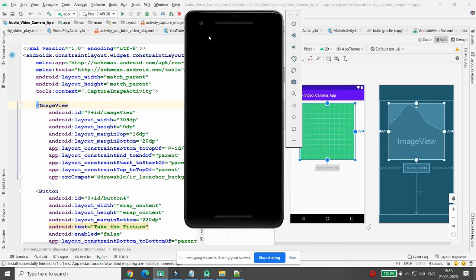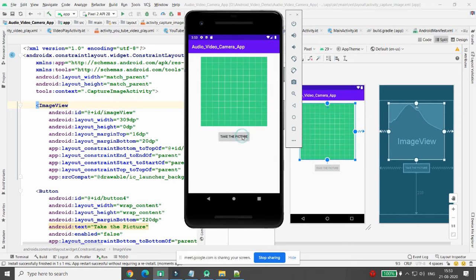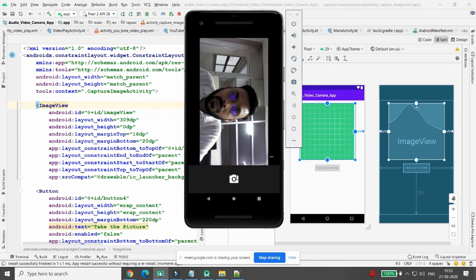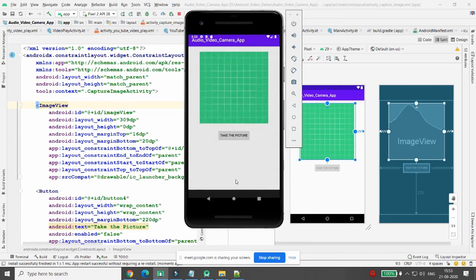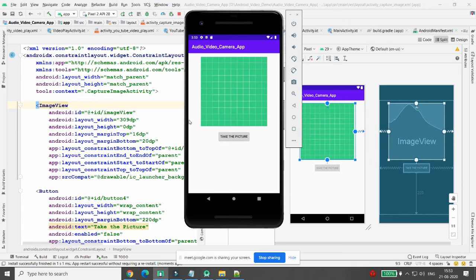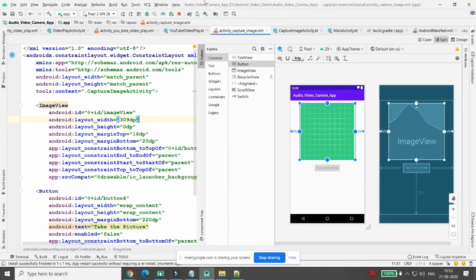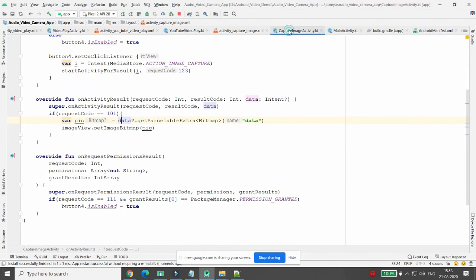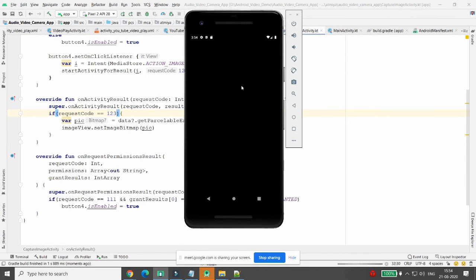Let me check whether it is working or not. Yes, let me take the picture. Yes, let me click on this. Yes, it is not setting that particular thing. Let me check into the code what I did. Yes, startActivityForResult. Here the code is 123 and I matched for 101. So it will not match. You need to write here 123. So if the code matches with this, then and only then it will work properly.